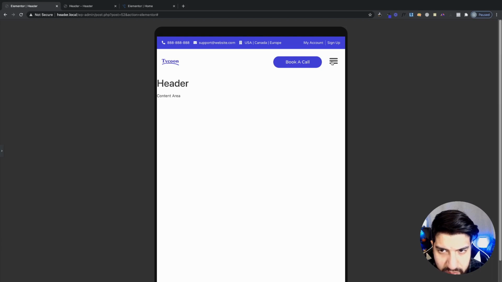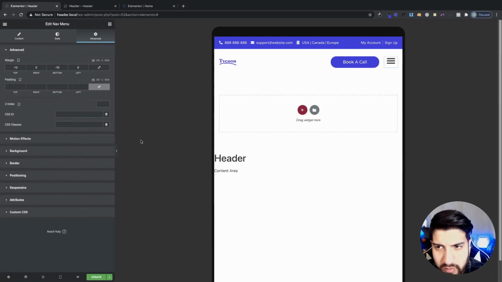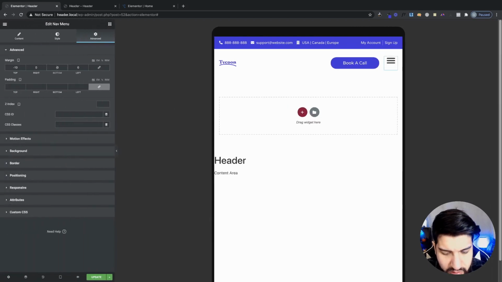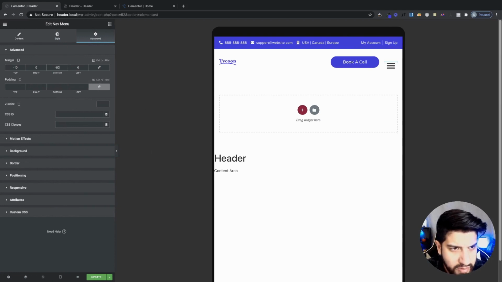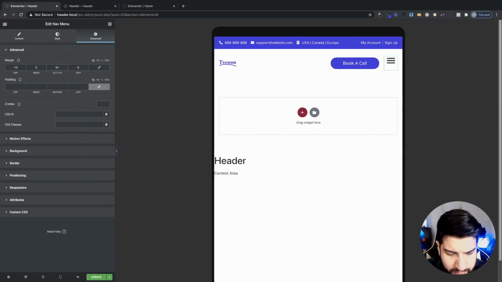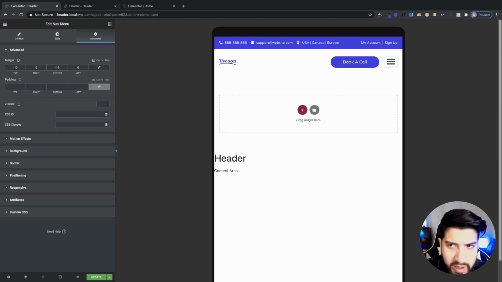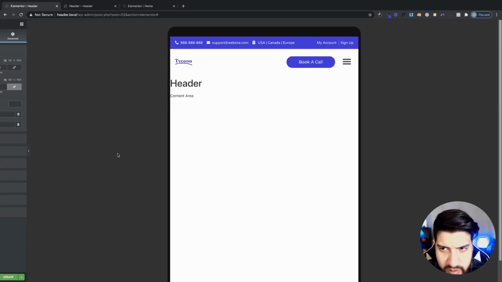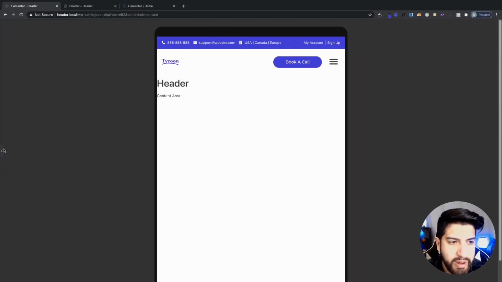Still not lined up properly though, as you can tell. So maybe we can do negative 15, or sorry, negative. Let's do 15. Remove that. Let's see how that looks. All right, now that's looking a lot better there.